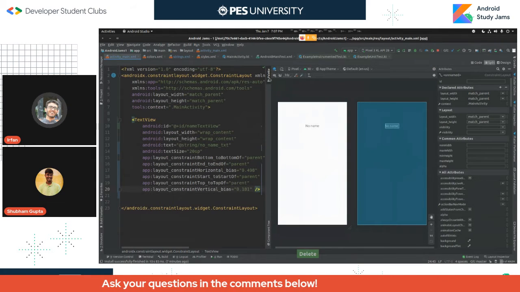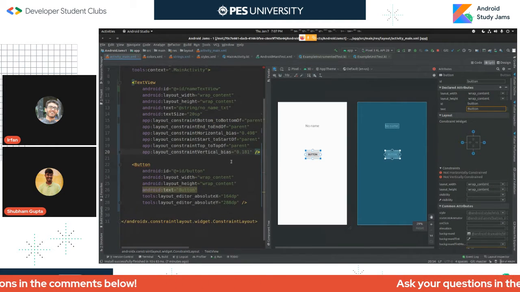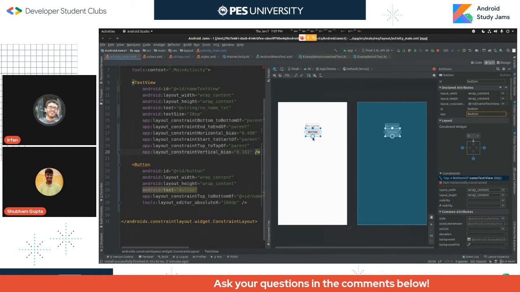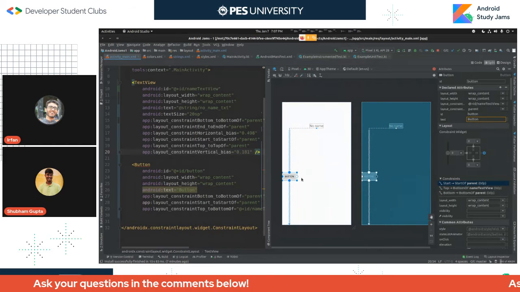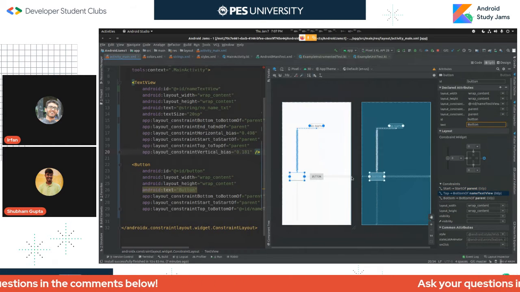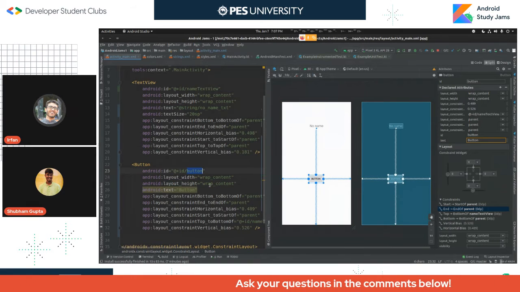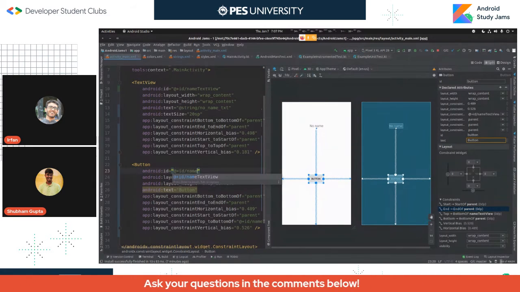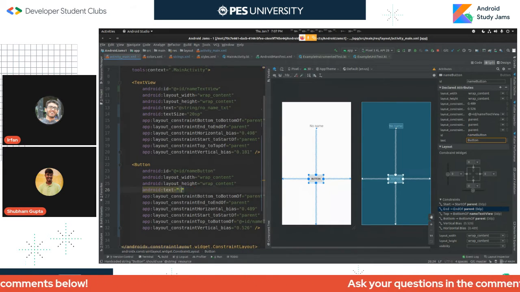Another approach would be to select your palette and drag a button in. It does the same thing. Now in here, again, we need to define constraints for it. So lock it to your text view. You want it to be below it at all times. Let's align it to the left and to the right, and let's keep it here. Let's give it a name, button, and then click.